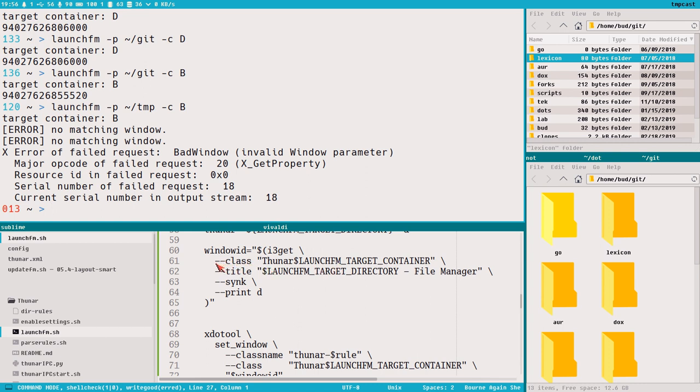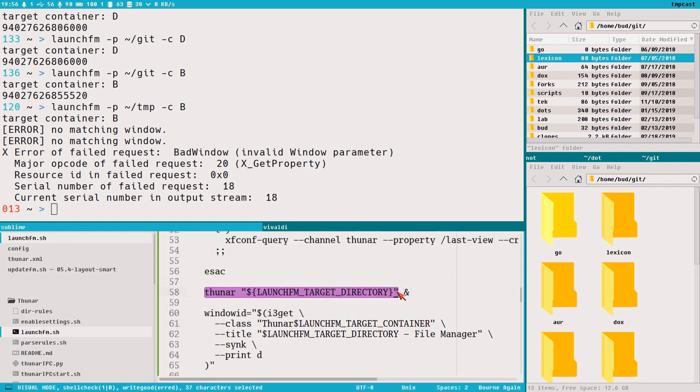I know what it is. The class here, we are searching for a window with a class Thunar and then target container. But this is not correct, you know, because this window that we create here, it doesn't have this class. The class is only Thunar, and that's what we should search for. And this means that we may or may not have accidentally renamed the wrong windows here. So what we do is we change this criteria to this instead, which is a regular expression, a class that is Thunar, and then it ends there. Otherwise, without this dollar sign, it would still match Thunar D and Thunar B. But now, hopefully this will work.